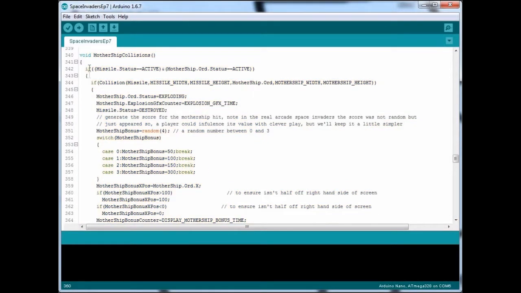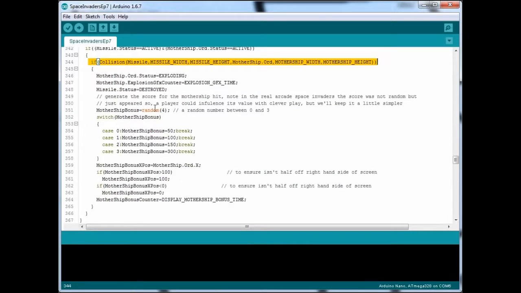So on this bit we go, if the player's missile is active, yep. Otherwise there's no point making a check. If there's no player missile that's active, then there's no point making a check for a collision. And the Mothership is active. Again, if the Mothership's not active, there's no point checking for a Mothership collision. So if those two things are active, then we could have a collision, which we check here. If there's a collision between the Mothership and the missile, so if that returns true, then the Mothership is exploding.